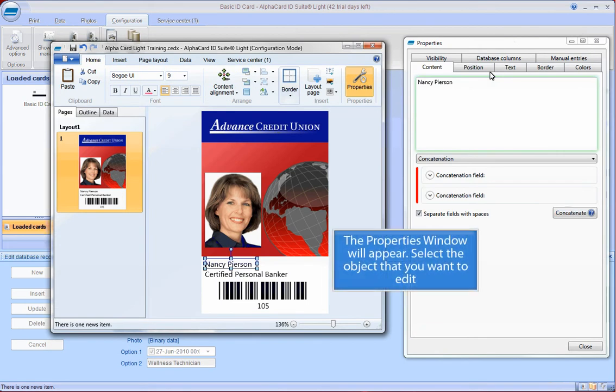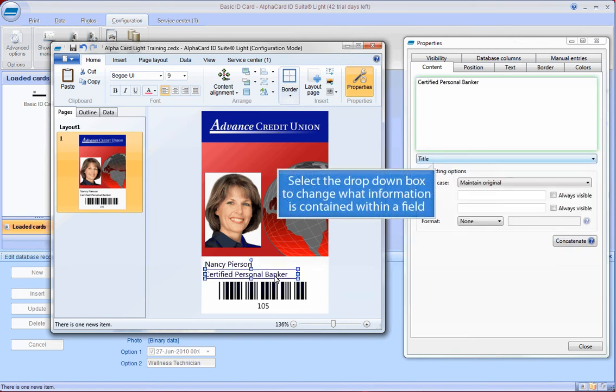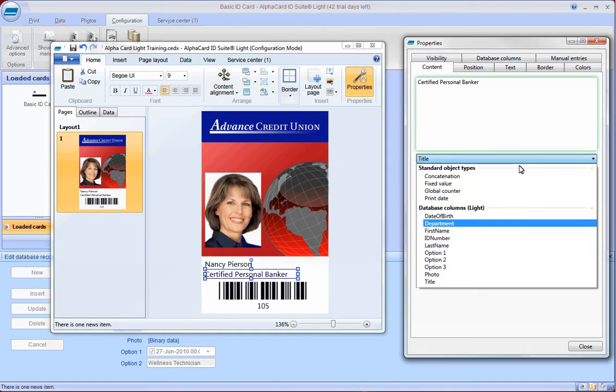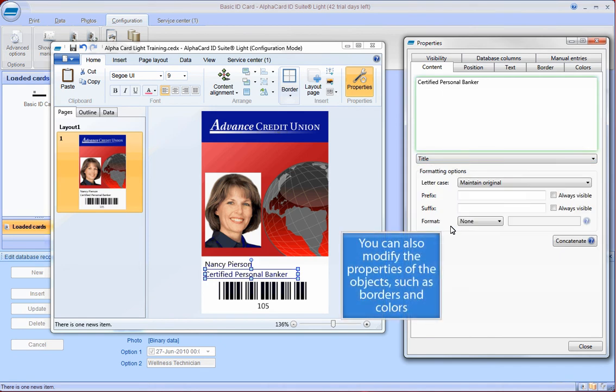To edit any objects on the card, select the Properties option. The Properties window will appear. Select the object that you want to edit. Select the drop-down box to change what information is contained within a field. You can also modify the properties of the objects, such as borders and colors.